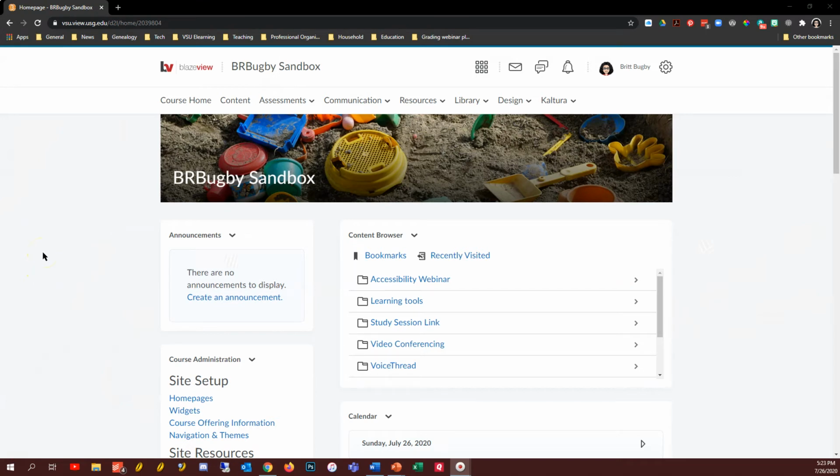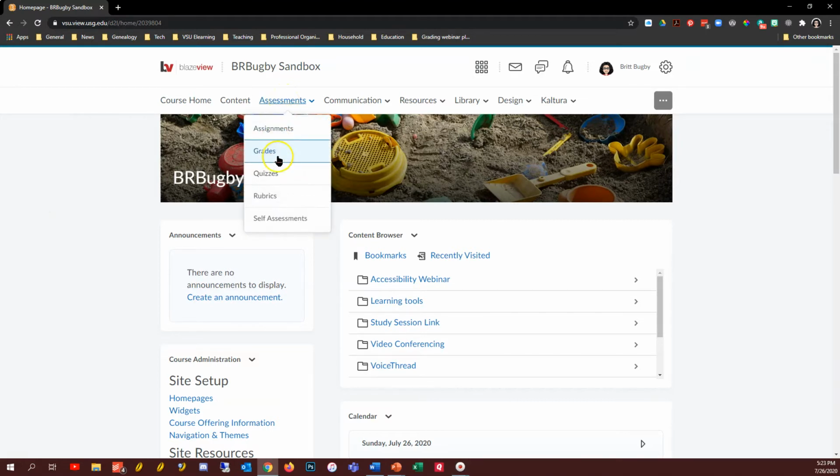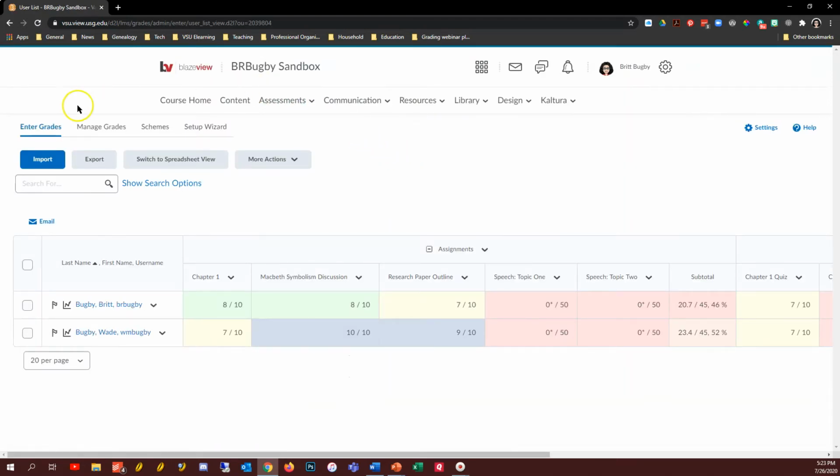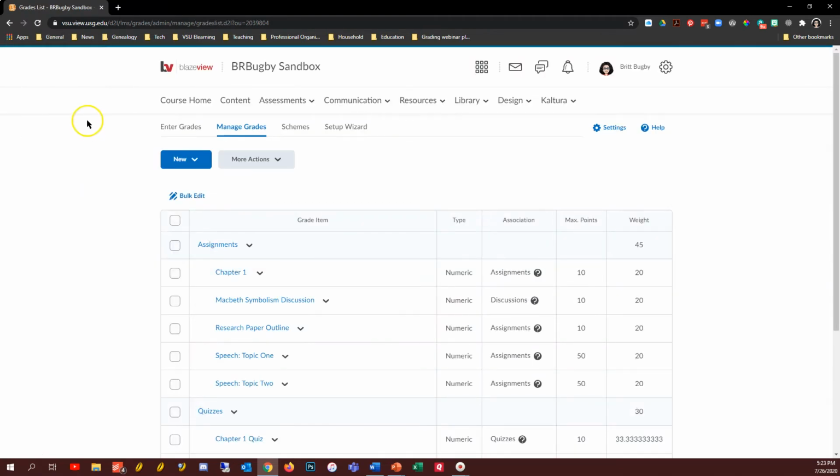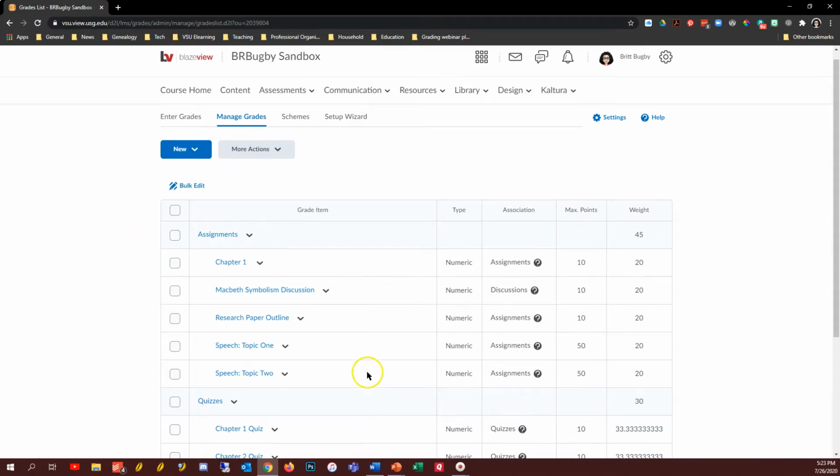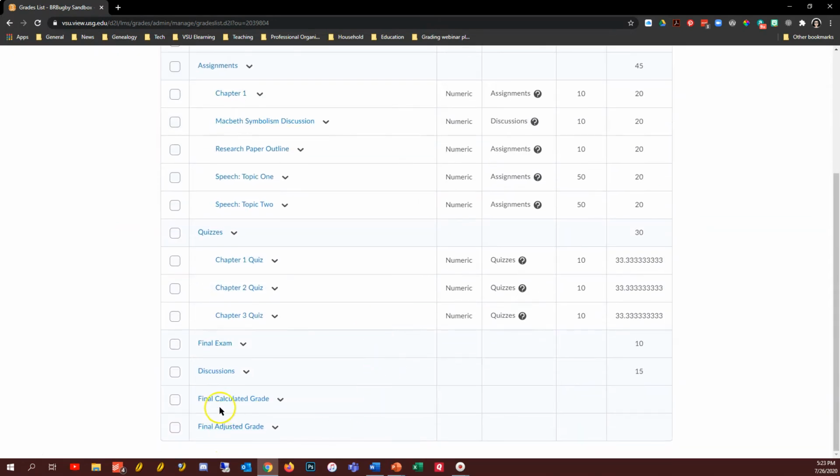Let's review how to find our Manage Grades page. From our home page in our course, we'll choose Assessments and select Grades. From the Grades page, you'll see Manage Grades at the top left. On our Manage Grades page, you'll see your list of categories and grade items and our final calculated and adjusted grade.